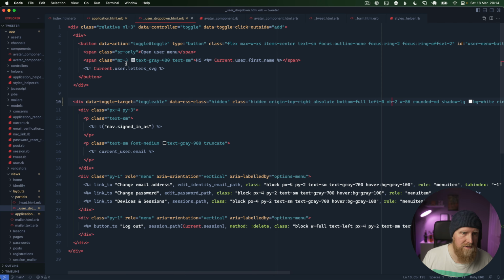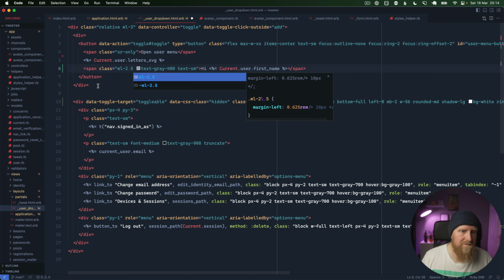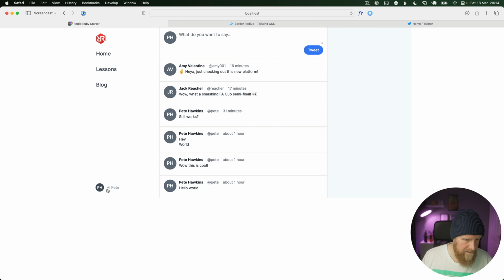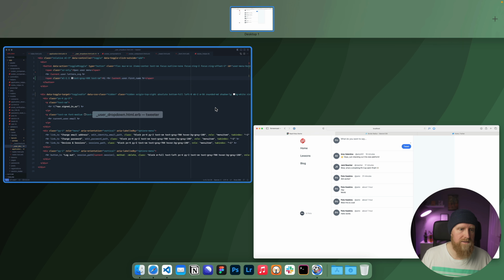So we've got our username here and our avatar here. So we'll swap those around and we'll change that to be a margin left here as well. And I think 2.5 matches what we've got in other places. So that now lines up quite nicely. I think we might need a wee bit more padding. So yeah, just to line those up nicely, we want to do the same padding that we've got on these and just add that in there.